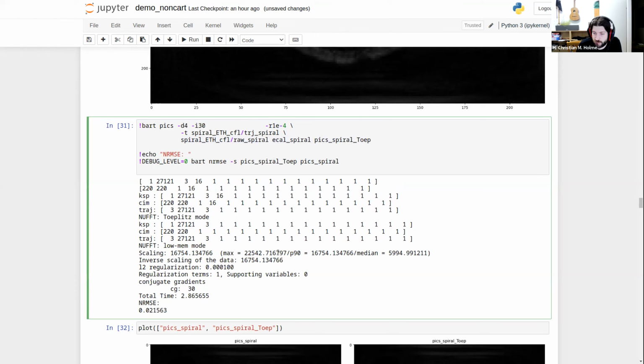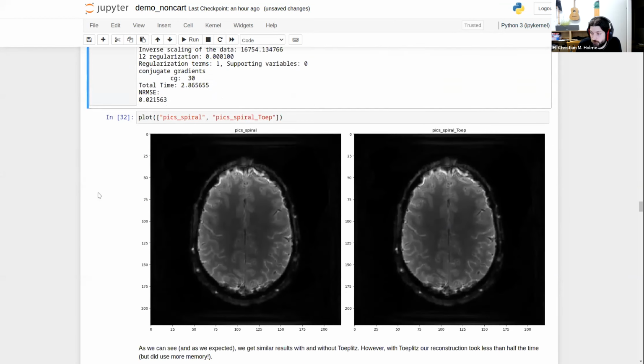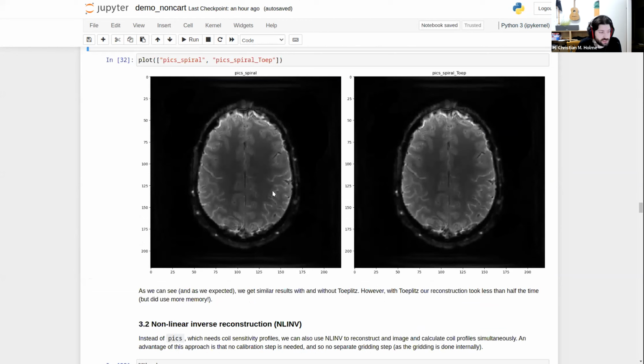It will spit out a lot of debug information, interesting for us. It will tell us, okay, we had a bit of L2 regularization. It used conjugate gradient to solve the problem. It took 2.8 seconds. And now we can look at either one of these images and see that it has successfully recovered a brain data set from our spiral raw data.